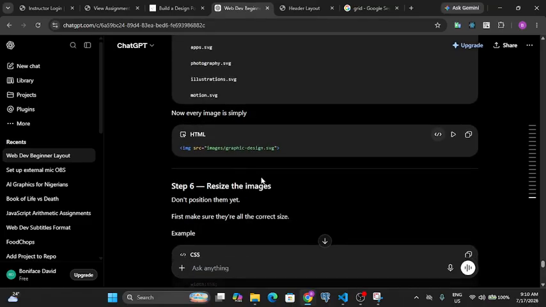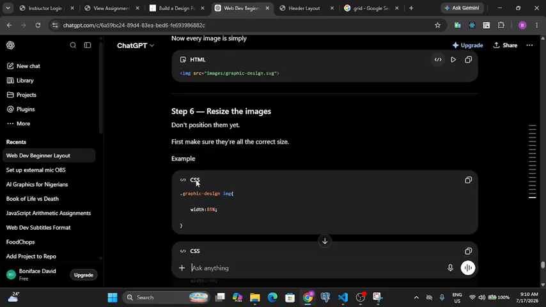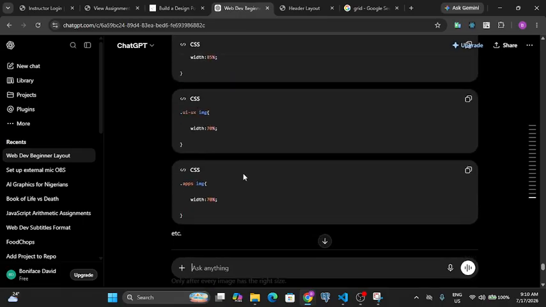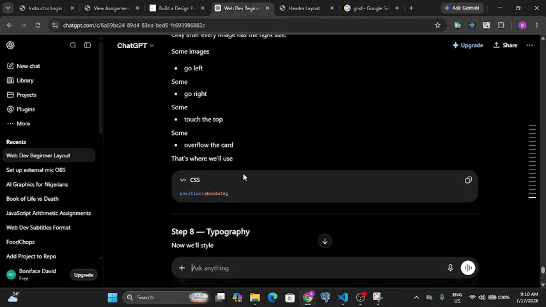Okay. So now every image is simply this. Now it says to set the images, don't position them yet. First, make sure they're all the correct size. So where do I get the images from now?